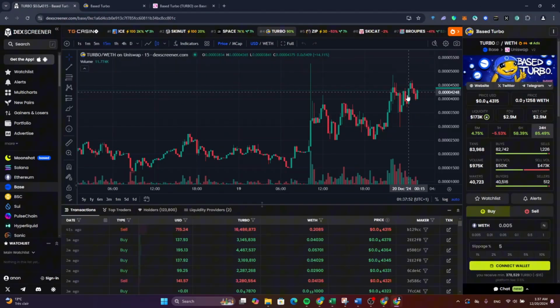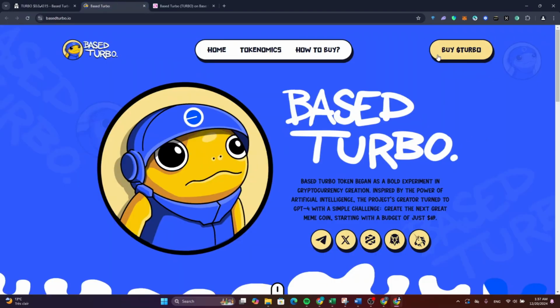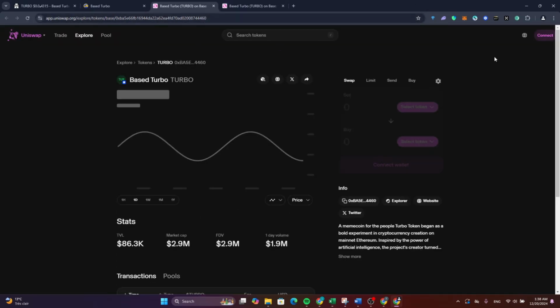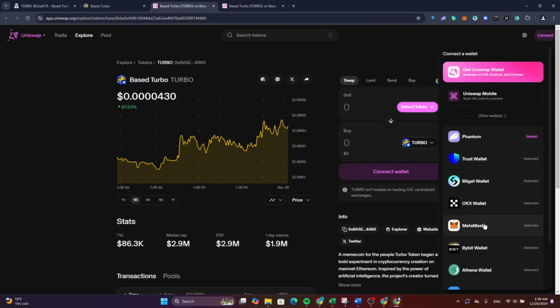Now this token is available in the screener. So if you go to their website, which is this, click on Buy Turbo. Now they will redirect you to Uniswap. Now after that, make sure to connect the wallet. Now for this I will connect Bitget wallet.